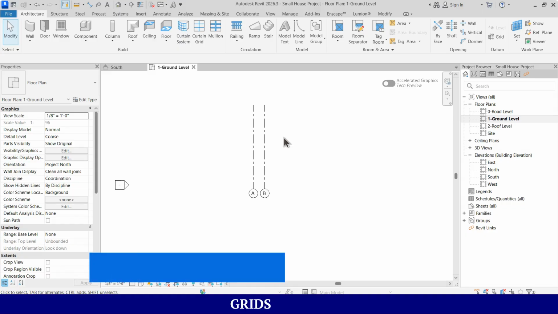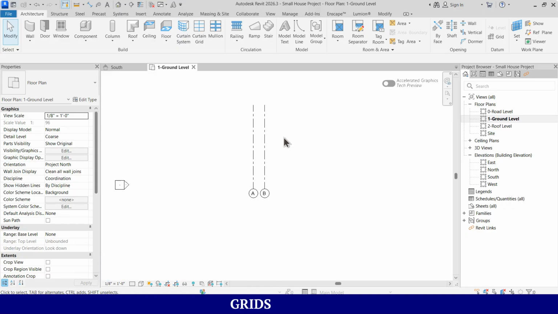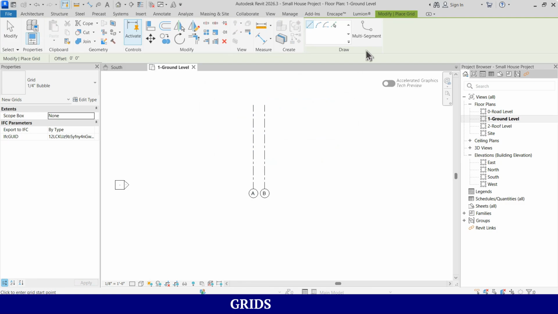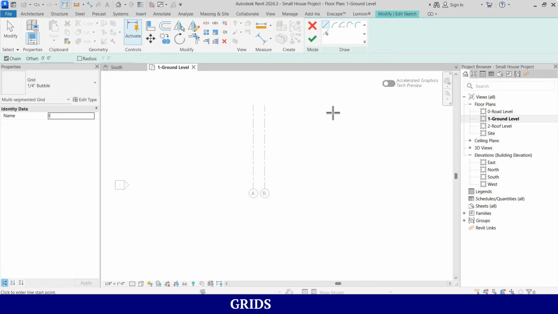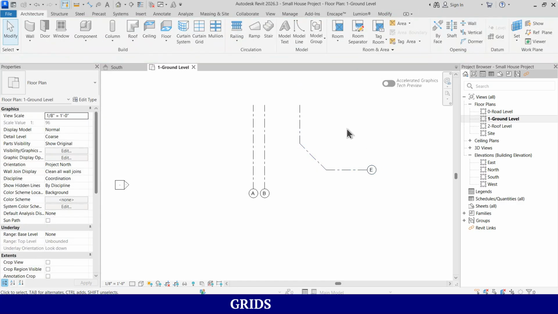You can draw grids in multi-segments. Usually grids are straight lines. But what if the building has weird corners? That's where multi-segment comes in. When you click the grid tool, look at the top menu where you can see multi-segment. Click it. Now you can draw according to your structure requirements. For example, and then press escape and then click on the green tick. Your multi-segment grid is ready. You can make any shape in it.